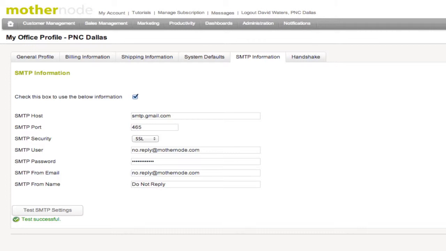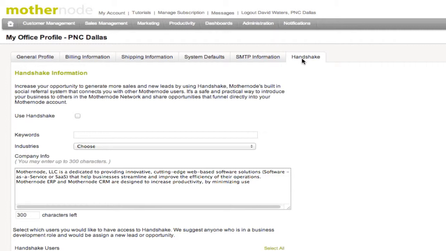So the next thing you want to do, now that you've done this, you're going to go down here and save that update, and then you're going to go over to Handshake. There's a brand new tab in there. You may or may not have seen it yet. And what you're going to see in this specific case is a little checkbox that says Use Handshake.